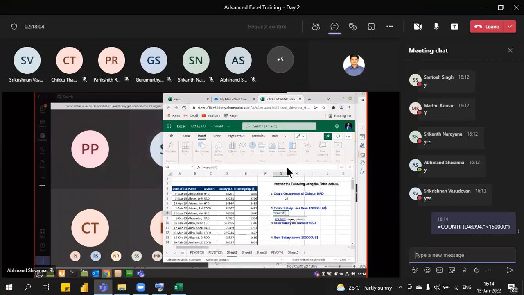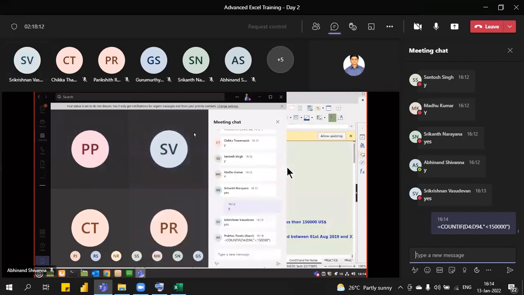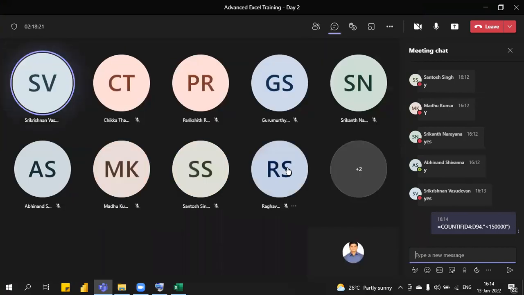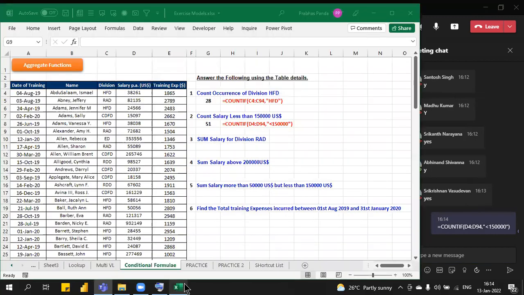Abhinand, what happened? Why are you sharing your screen? No, you should have asked me, because I believe I am sharing my screen and people are watching that. Whenever you are doing it, please let me know. If you have any queries, you can share your screen, because people believe that they are watching my screen.